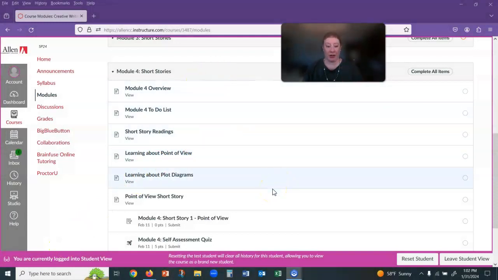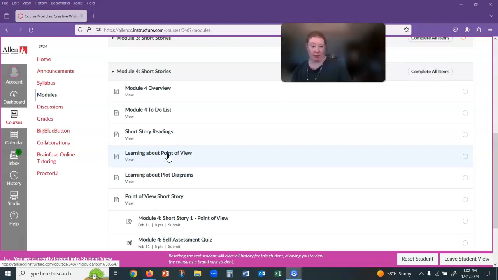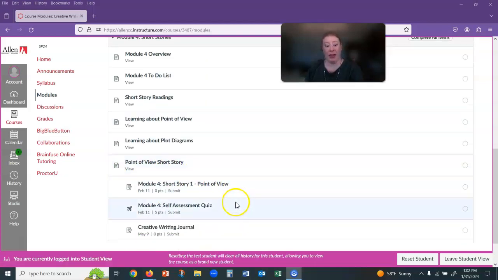All of the modules will look very similar. I know an overview and to-do list, and then there might be some readings in there, and then I usually have these learning about pages as well, which gives you just some more information, sometimes including chapters per page numbers from the chapter, where you can go back and look from what you read for the quiz, and then the story assignment itself, and then the spot to actually turn in the story assignment, and then your self-assessment quiz, which is a part of the entire module.